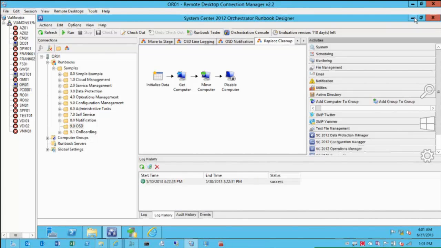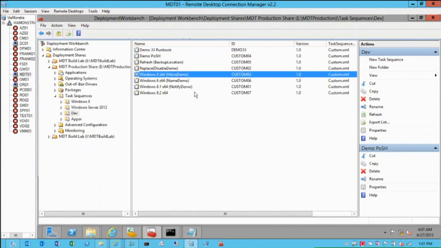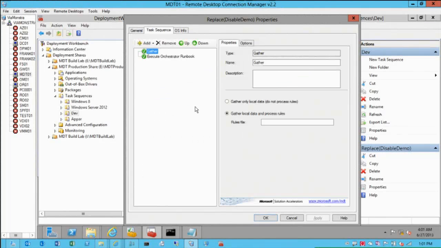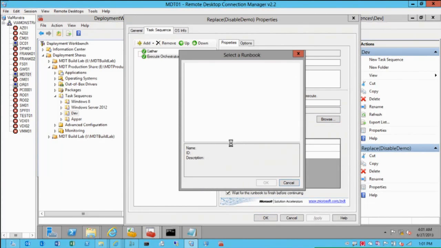So how do I then use this? Well, I create it, I need to check it in, and I need to go into the task sequence. Here's the replace demo. And this is a fake sequence, since we can't be here for an hour waiting for a machine to be deployed. So we're going to do gather, and then we're going to execute the runbook. And the only thing you need to do is browse. So you browse to your Orchestrator runbook server. And it's going to take a while. It's a French-Canadian product from the beginning, and they never hurry in anything.